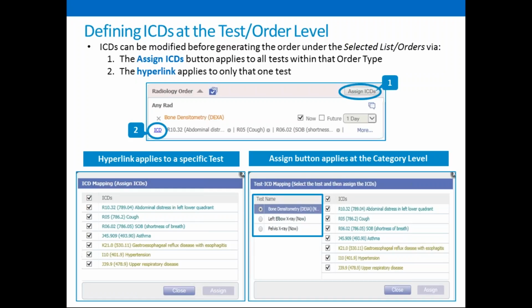The only difference is at the test level, if you notice in the lower left, you don't choose a test because it's specific to the test you've chosen already up above when you click the hyperlink. On the right-hand side, you have the left-hand panel that lists all the tests for that category. So in this example, my radiology order had 3. We had a bone density, an elbow x-ray, and a pelvis x-ray. So I have an option here within one button, one click, to assign different diagnoses for each of those 3 tests. Or on the left-hand side, I can deselect for that one test only.